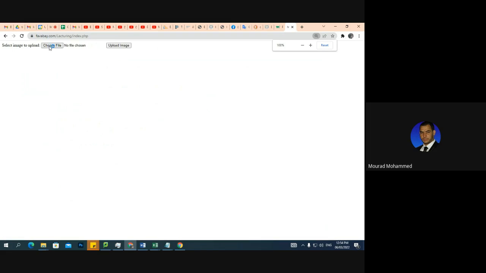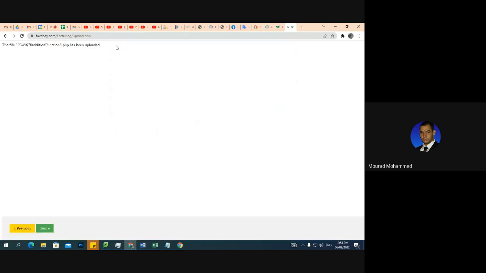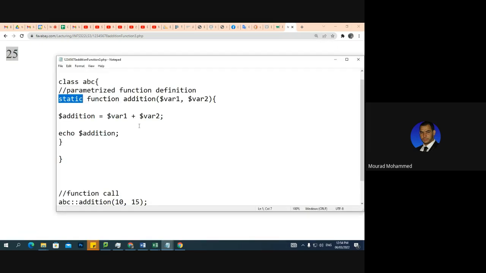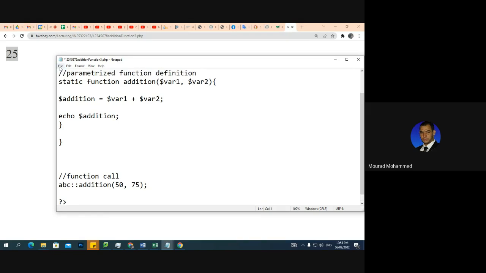Previous. Choose the same file, file 3, yes. Upload it. Okay, test it. 25. It works very fine. It gives me the same result. I'm going to change this 10, for example, with 50. And this one, let's say it would be 75, something like that. So it has to give me 125, the result. File save.